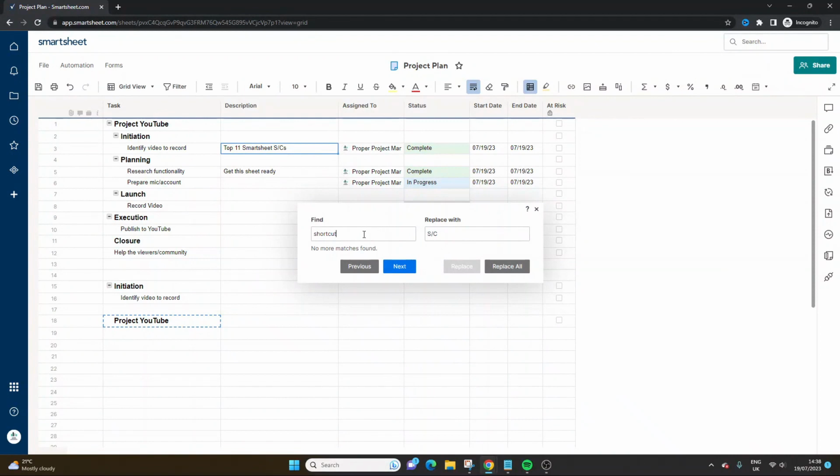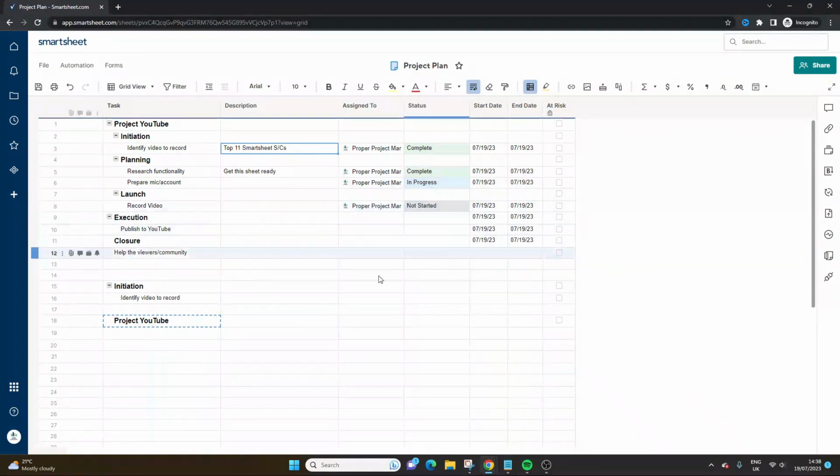But I actually don't want that, so I'm just going to quickly revert. Actually, it doesn't even matter. I'm not going to revert. It doesn't matter. You get the idea. You want to bold something. Let's say you wanted to bold this.